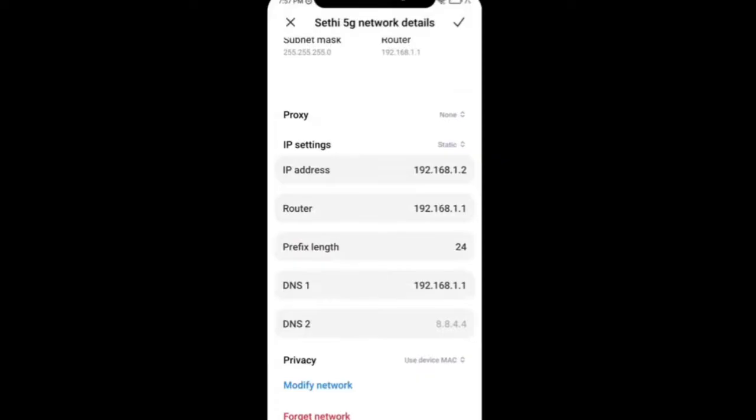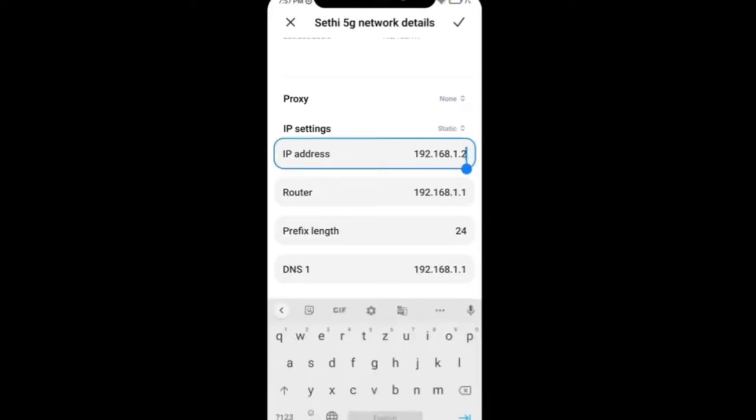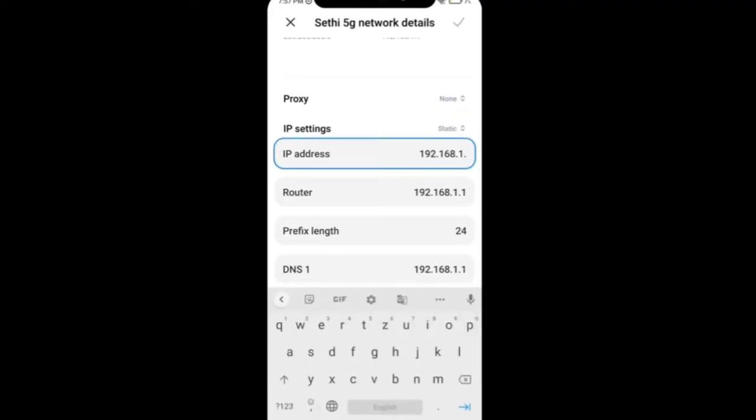For changing the IP address, you have to just change the last number of your IP address. Like here in my mobile phone, the IP address is 192.168.1.2. So I have to change only the last digit. So I can write down here 12.